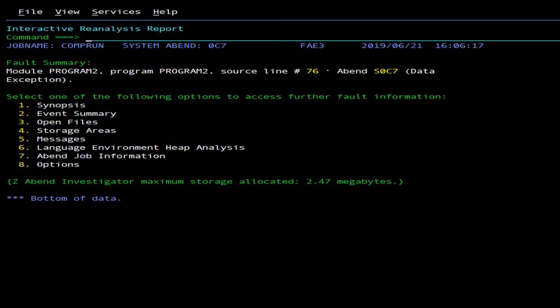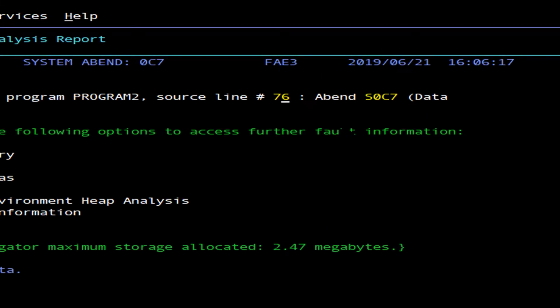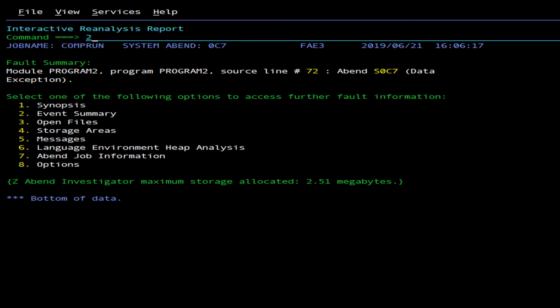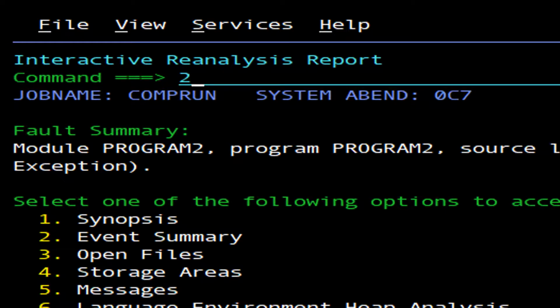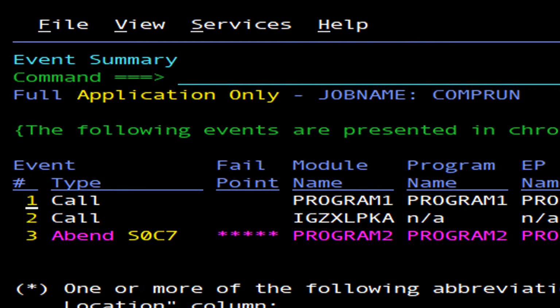For example, selecting a yellow source line number hotspot and pressing enter will display the source file. The ABENDing source line is highlighted. We can also navigate to sections of the report using hotspots. Let's go to the event summary. Selecting an event number takes us to the detailed information for an event.